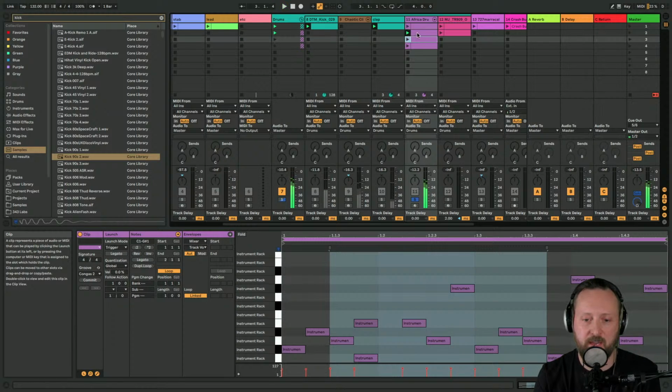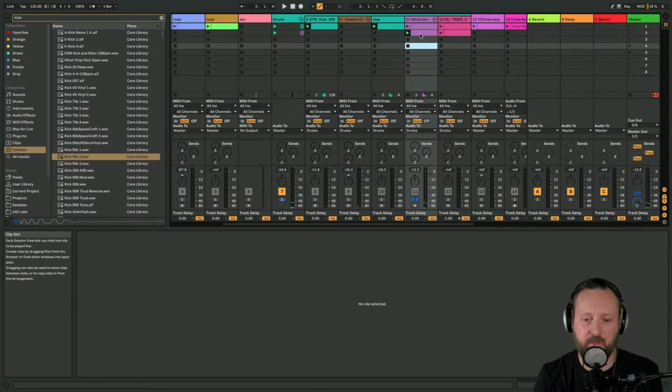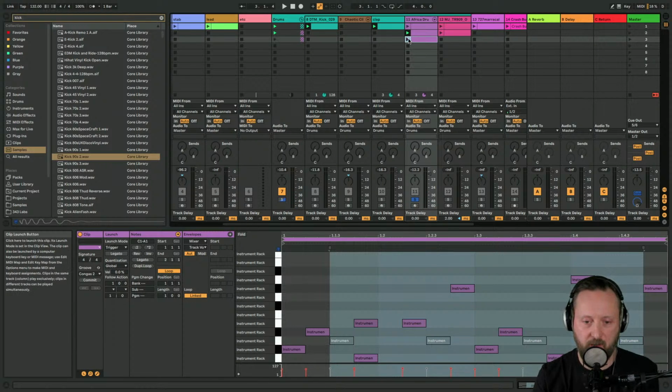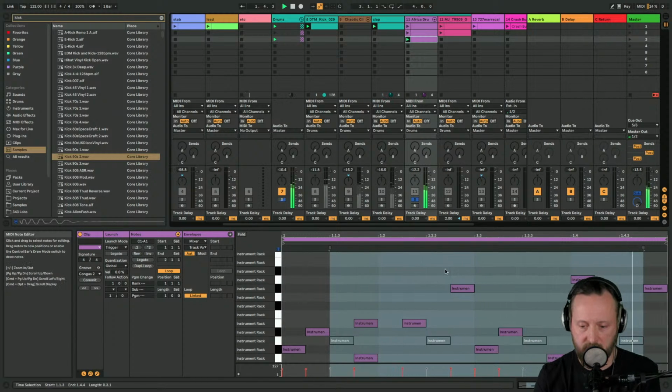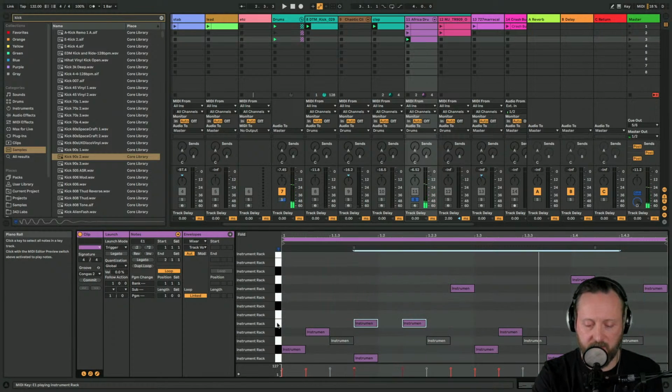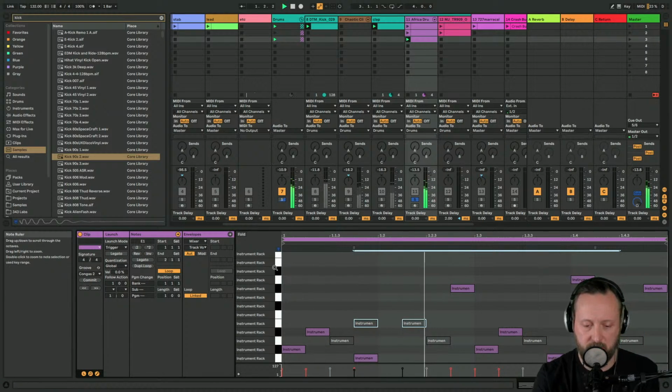All right, let's take that simplified one, duplicate it, and then simplify it a little bit more. All right, let's take another bright one away. That's a nice slap on top that I can remove.